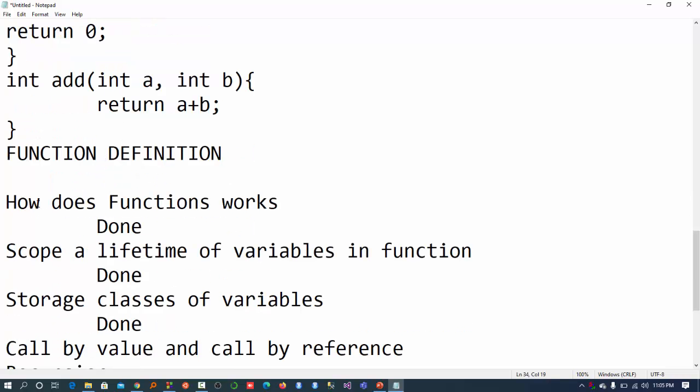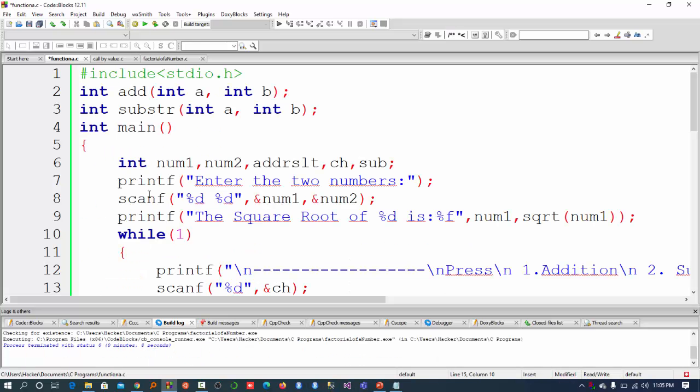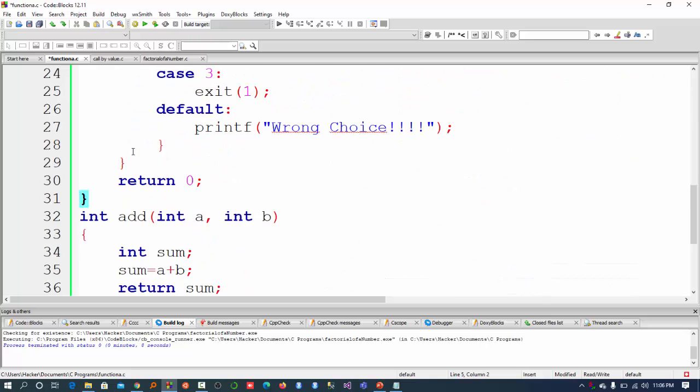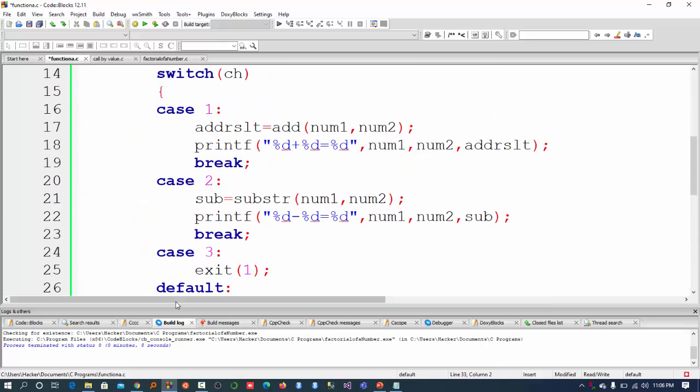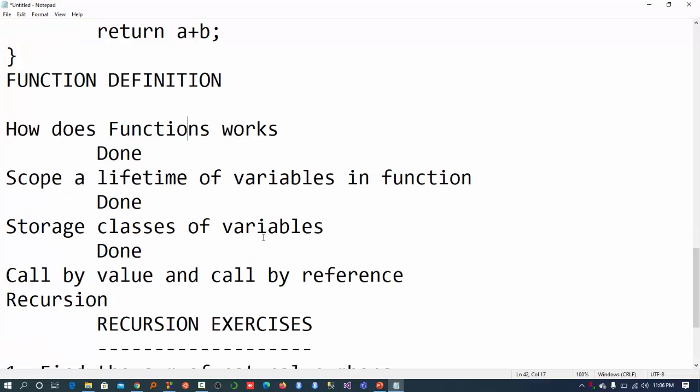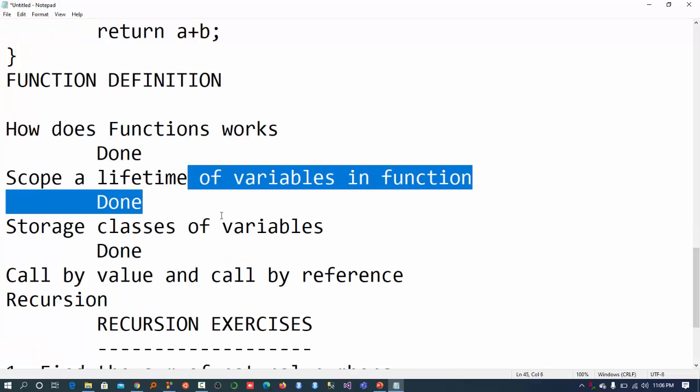How does a function work? We have seen that a function is a set of code, and the way it works is like this. You can have this function, and it will have where to start, where to stop, the return type, and the function name, and this return type should be the one that you need to return. Then we have seen the lifetime of a variable. It is local to that function, otherwise you can make it global to be accessed in all the functions.